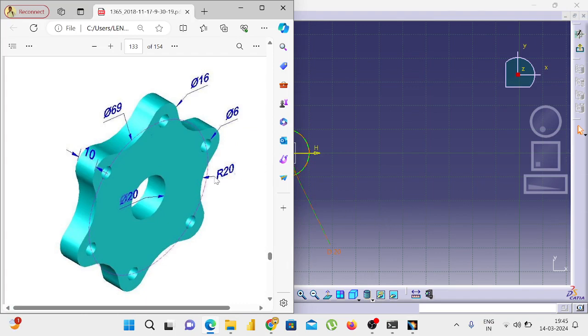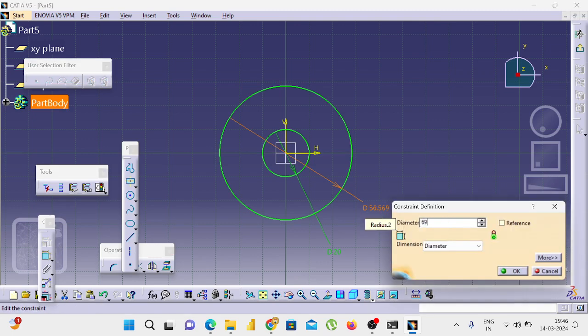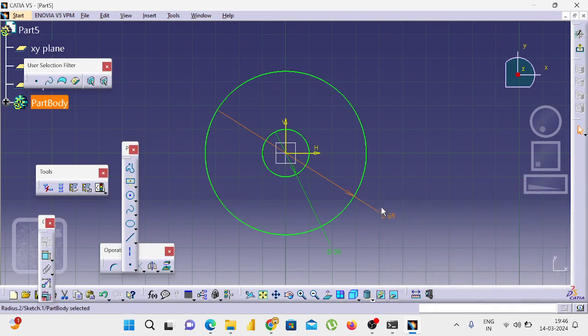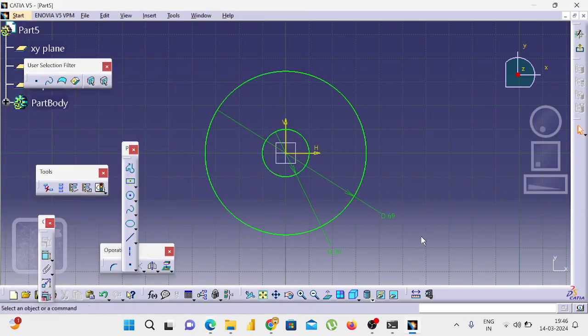Pi of 20, this one is the radius. Pi of 16, pi of 6, this one whole. Pi of 16 upon pi of 69, this one. Right. Now total 1, 2, 3, 4, 5, 6 holes. 360 divided by 6. I will draw the center this one.